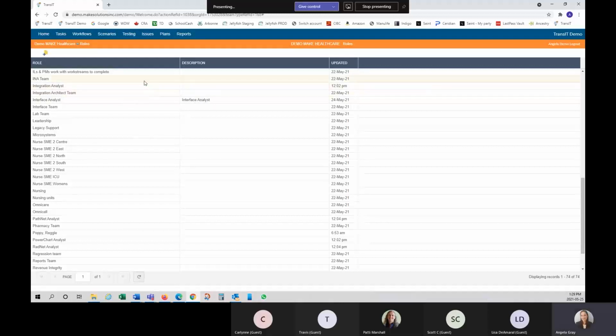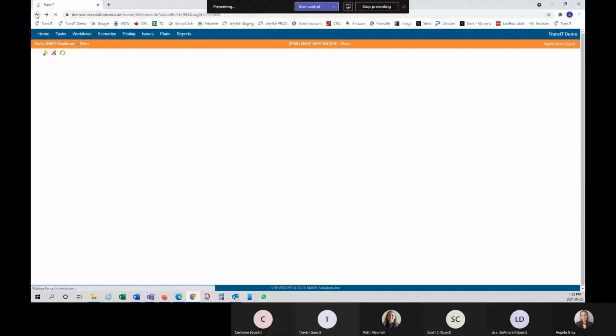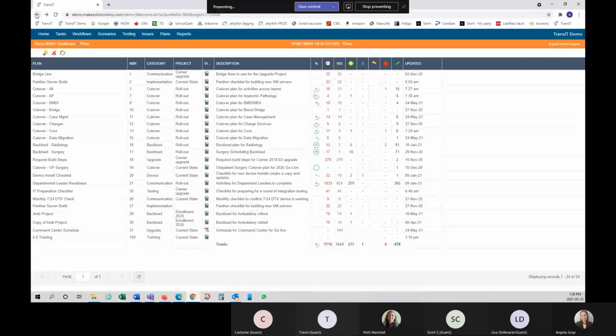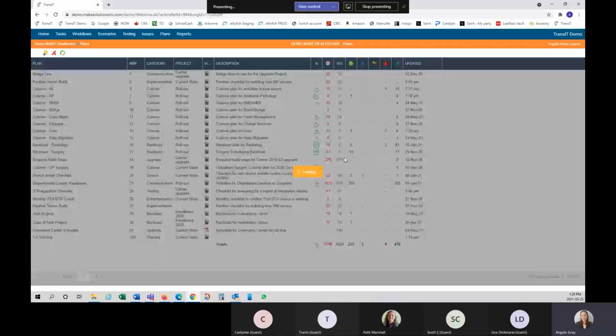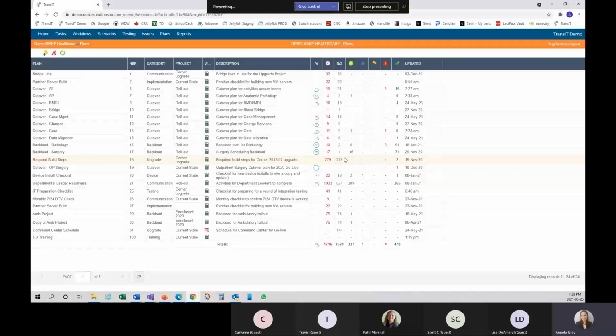So that would be how you add a new role to be used inside a plan. And the other icon that's displayed here is the refresh plan summary. So if you're wanting to get a refreshed view of what is here, you can just click to refresh and it's going to refresh your screen so that if multiple people are working at the same time, you can always have the most up-to-date view of what's going on across plans.